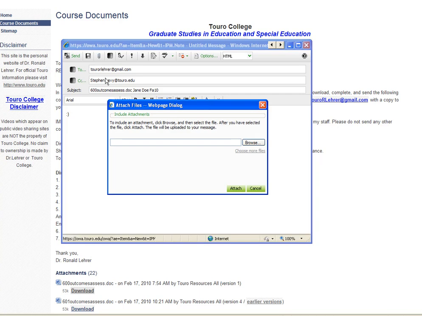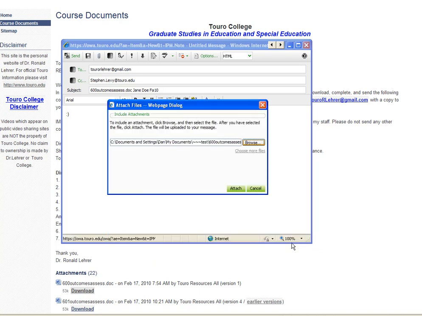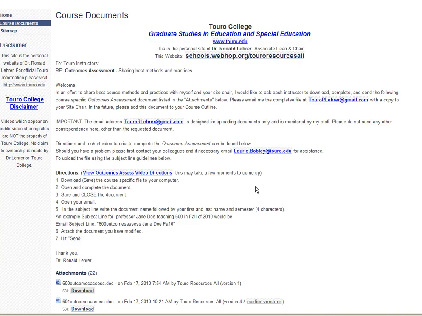Where's the file? Well, I'll browse for it. It's in my documents. There it is, in my test folder. That's the file I downloaded. I click and I hit open, and here it says attach. Okay, this is the attached file, and I'm going to hit send. You've just submitted the file that you completed. Thank you very much.